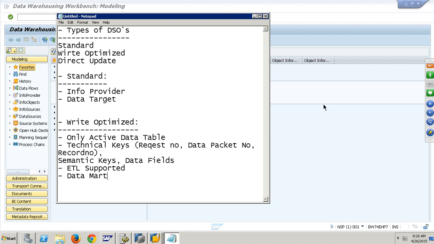Got the question? This is an interview question. While loading data from standard DSO to the next level target, you can do delta. Why? Because there is a change log. But in the case of write-optimized DSO, does it have a change log? No. Then how does it handle the delta mechanism while loading from write-optimized DSO to the next level target?